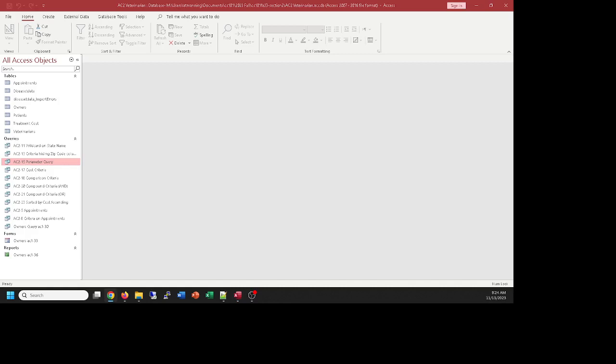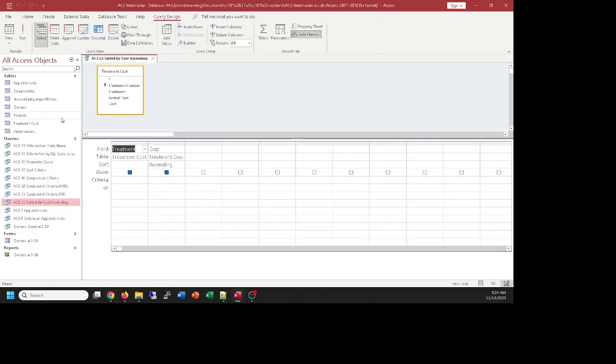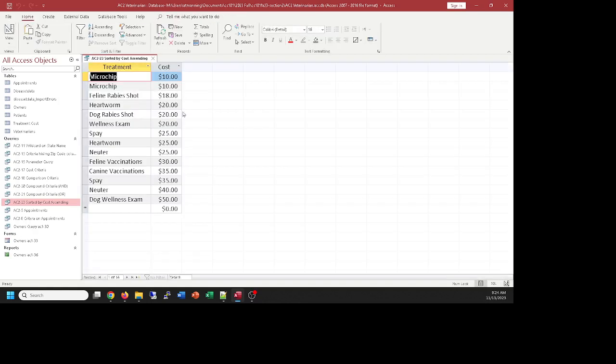And let's see, it doesn't make it easy. Oh, there you go. You can go to AC2-22. Just to review what we did on AC2-23, the last thing we did, let's see what we did. Right-click, Design View, and I see that I did sorting on treatment cost. And I view the results, and I see, oh, sorted my treatments based on their cost.